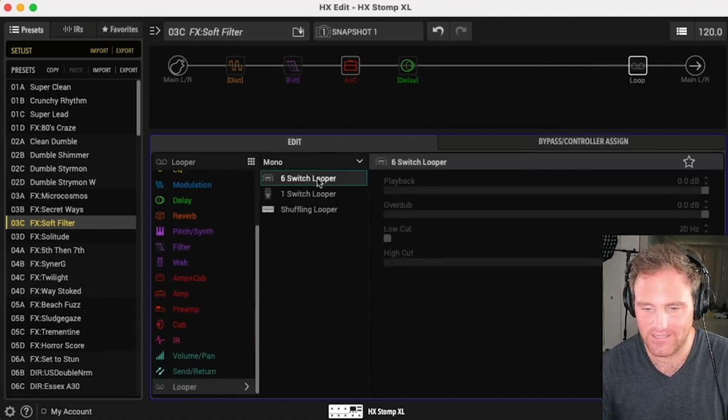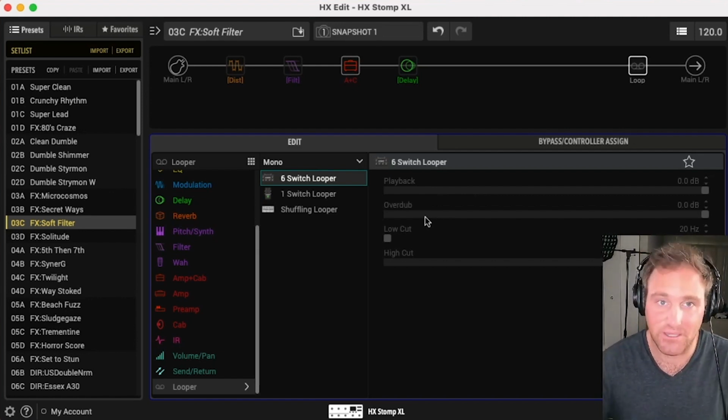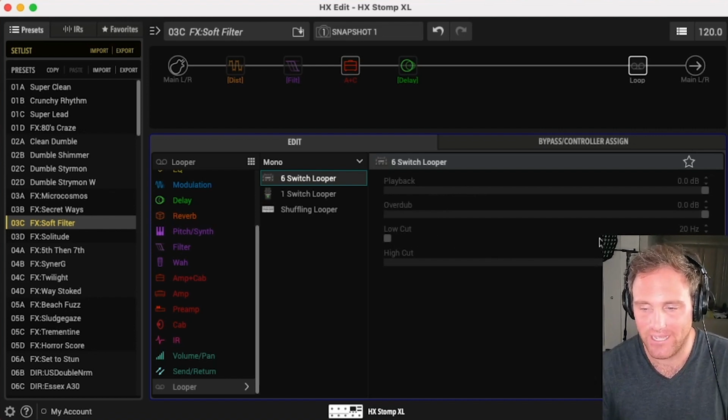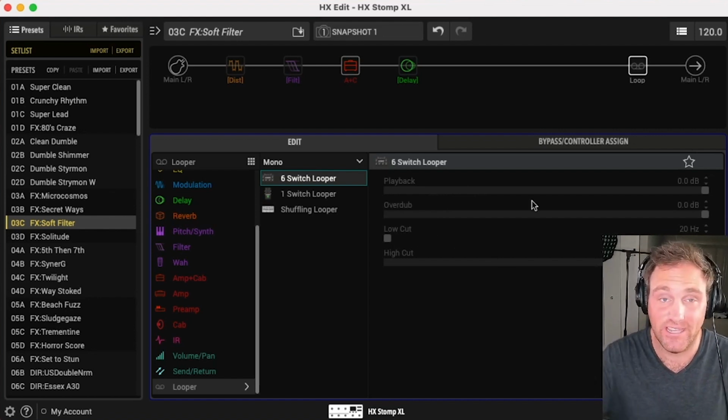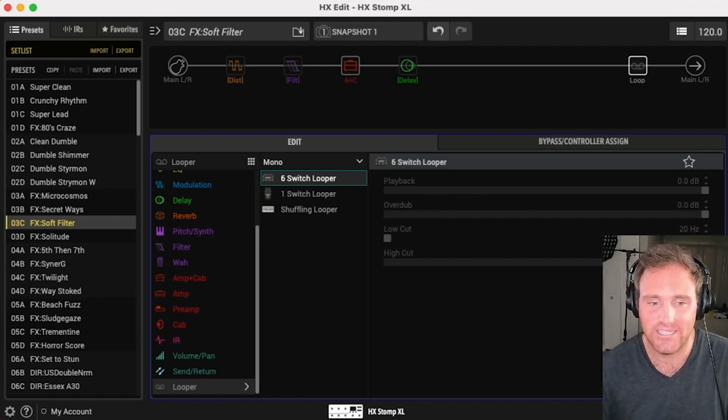Go ahead and grab the 6-switch because I think it's so much easier. And here you can adjust the playback and overdub volume. You can add some high cut and low cut. You can do this on the device, it's just so much easier here. And you just want to go up and hit File, Save, and you have it all set up.